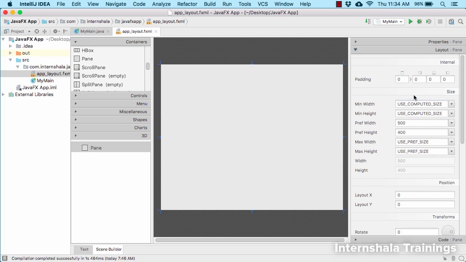Now if you come down to max width and max height, you will notice same icon here. If you click here and change to reset to default, then it will automatically set to use computed size. So in the runtime, the maximum width for this pane will be the best possible width available at that time. And similarly here as well, let us change it to default, use computed size. So this is how we modify the properties of whatever element that we have on the left hand side here.